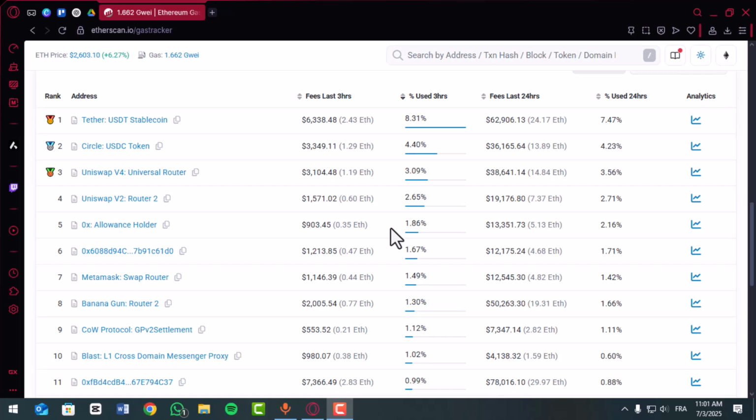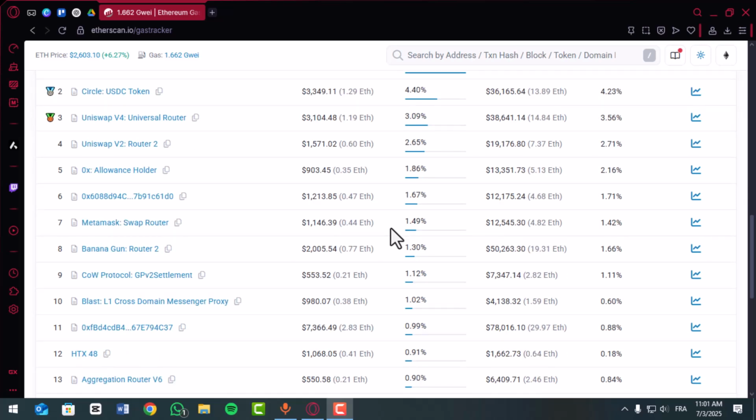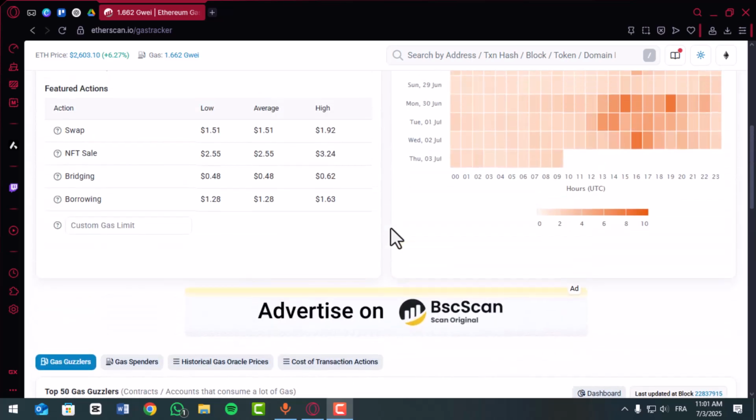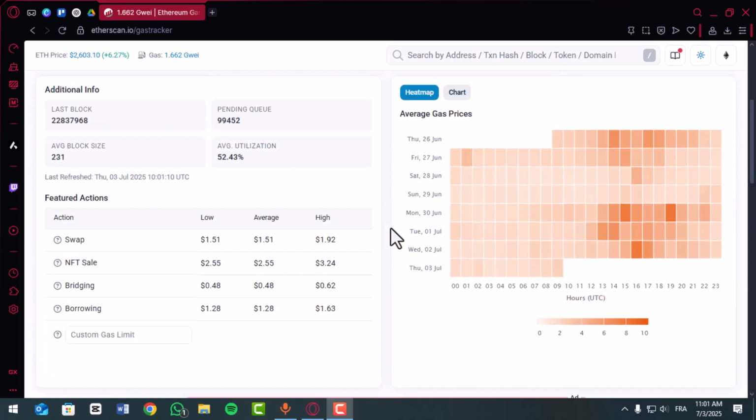Before confirming any Ethereum transaction, check the gas tracker. If prices are high, wait a few minutes or choose a lower fee to save money. And that's how you use the Etherscan Gas Tracker, a free tool to help you save fees and time on the Ethereum network.